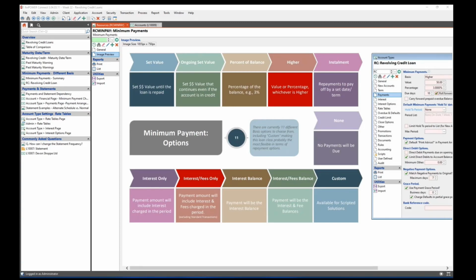Interest and fees only. This payment will include the interest charged for that period and any fees charged within that period, and does not include standard transactions. The interest balance. This option will, as indicated in the name, take the balance of the interest as at the date of the statement generation.